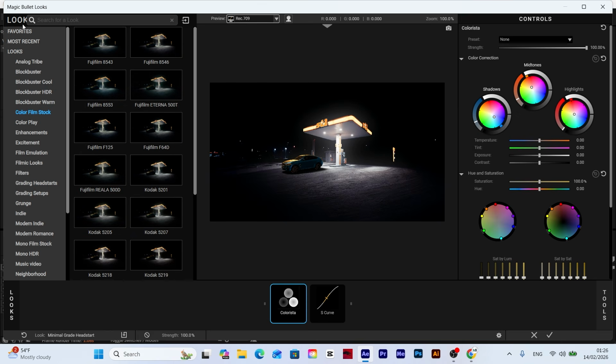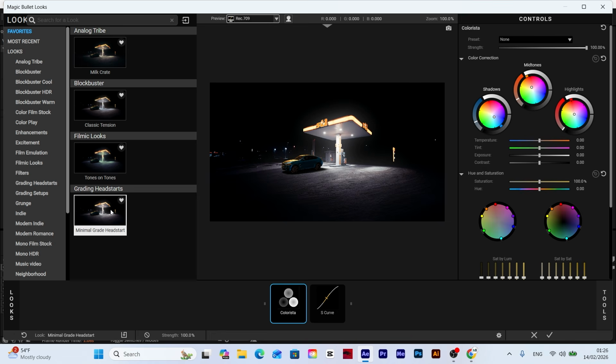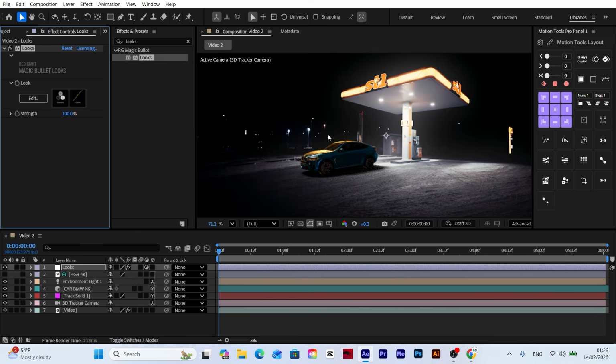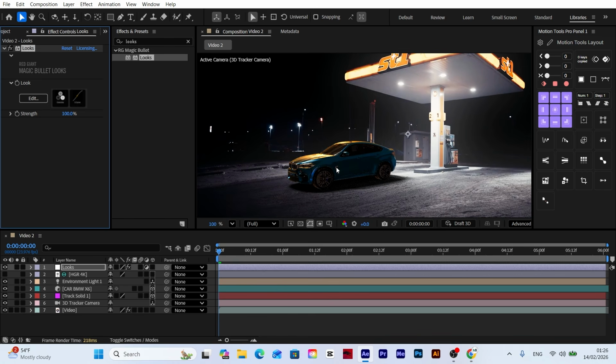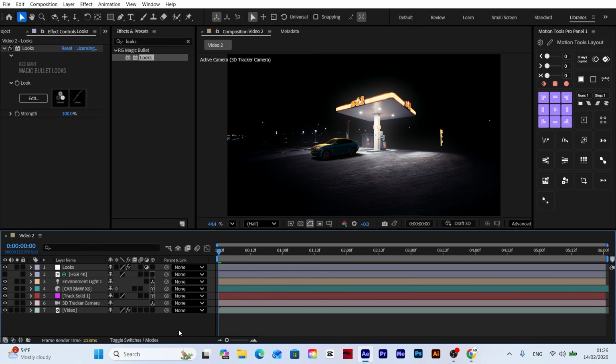Now, I'm going to find the color preset I selected earlier and apply it to the footage. Great! Everything is going smoothly so far. You can toggle the visibility of the Looks effect in the Effect Controls panel to clearly see the difference. And that's it! Our video is ready.